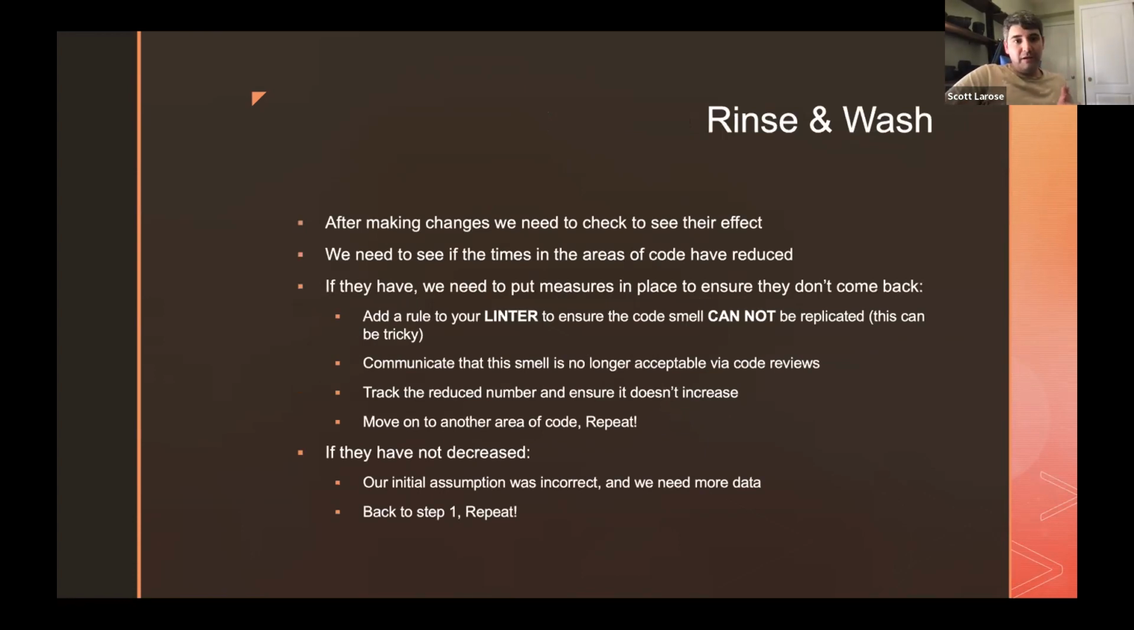Rinse, wash, and repeat. What I'm talking about there is after making the changes, you need to check to see if they've actually had an effect, which is why I said record. You want to record the times that you have going into this before you make any changes. We're doing a very data-driven and analytical approach here. And then you want to see if your refactoring has changed it. So you want to get a metric specific to the area of code that you're checking. Xcode allows you to do that fairly well.